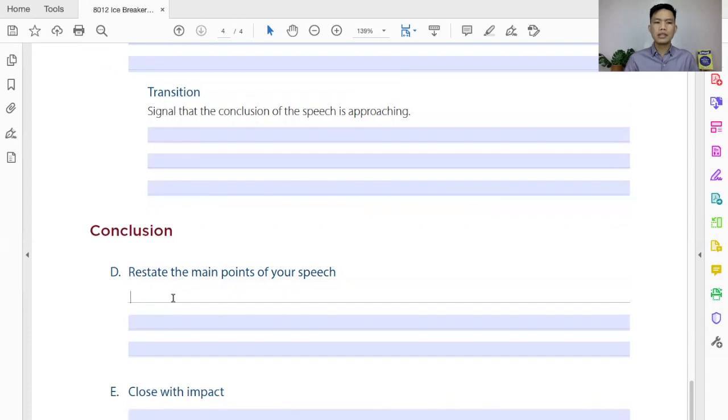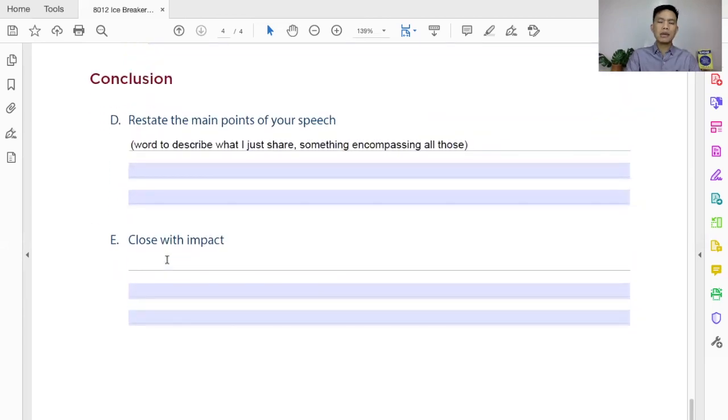Let's see. So I'm all those things. I'll think of a word to describe what I just shared, something encompassing all those, right? And then I will close with an impact. Maybe earlier I used a dialogue, so maybe I can close with impact.